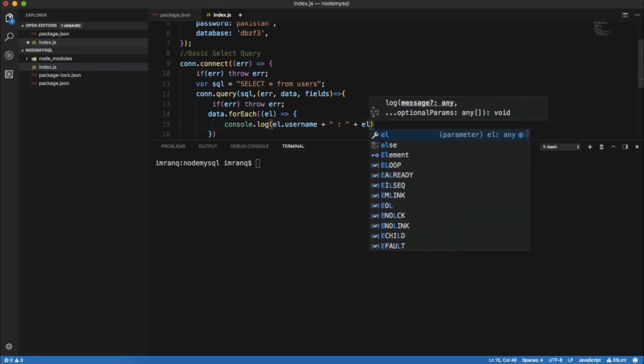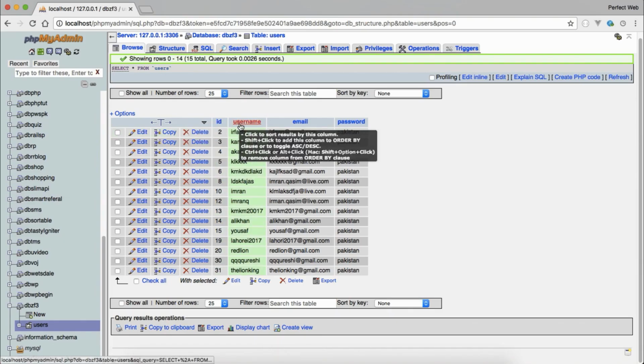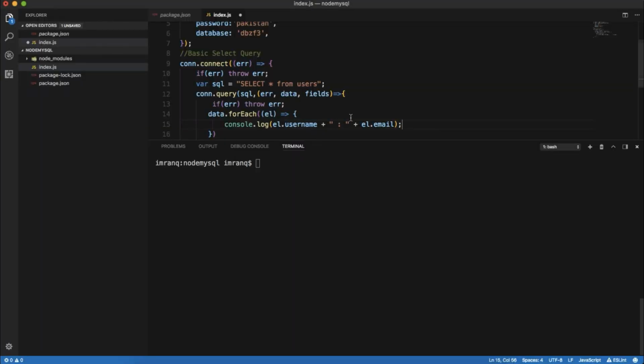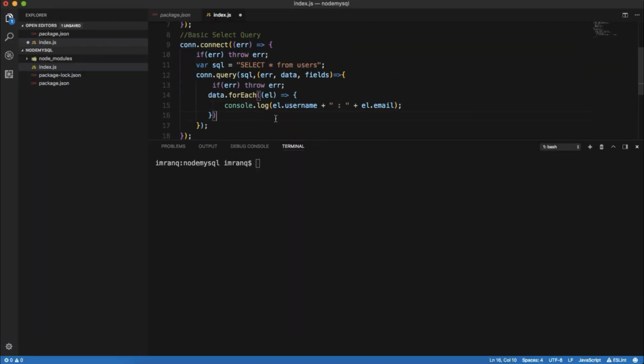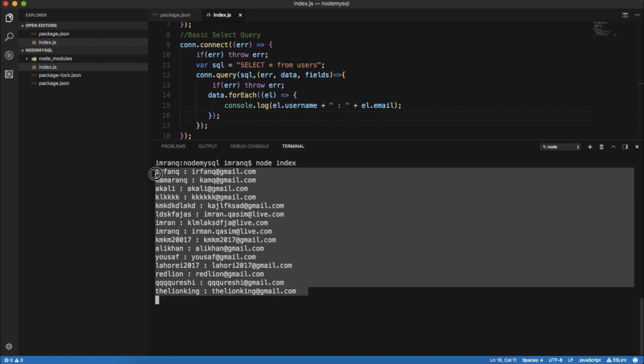Then I will do el.email. Right, so I know that the fields are username and email. I'm going to show these all, username and email beside the email address. So that's it. We have done it again with the data for each loop. Now let's run it, and you can see here Irfan Q, it's Irfan Q at Gmail, and you can see all the records showing from the database.